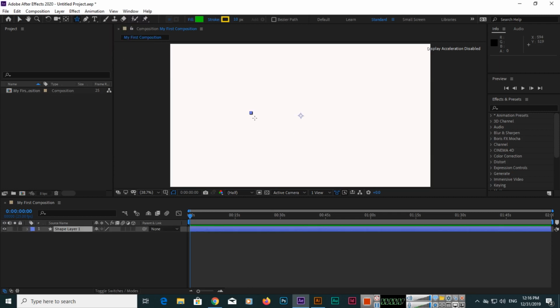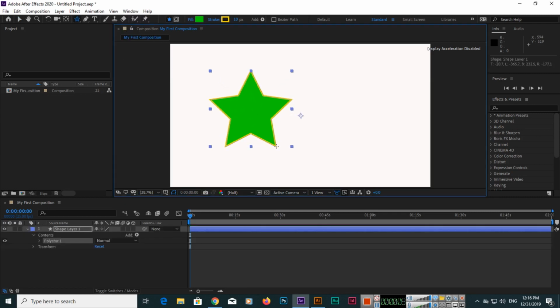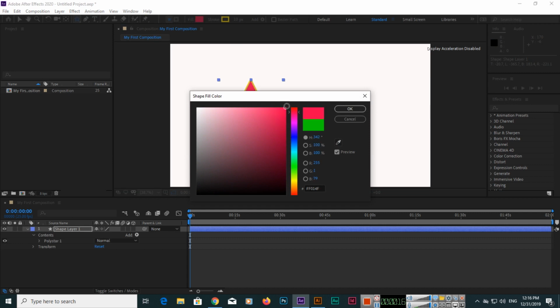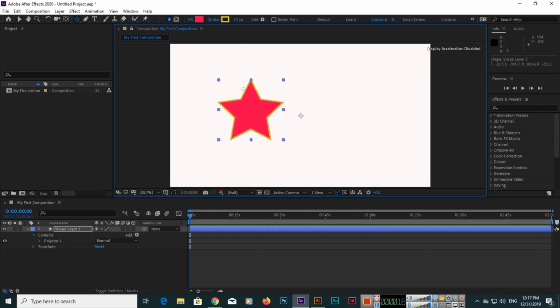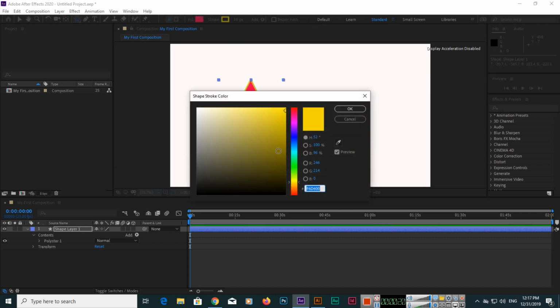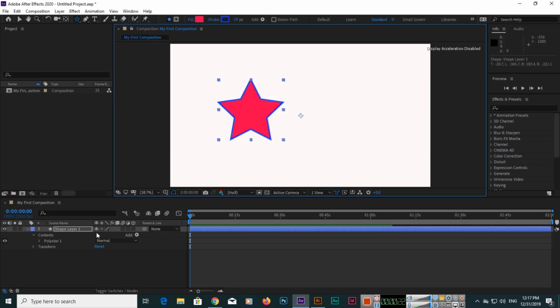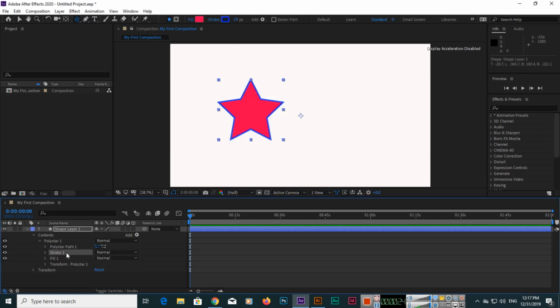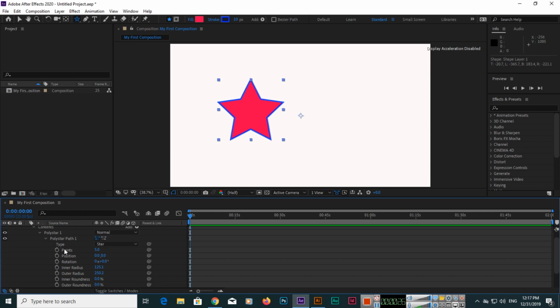So with the star tool, if you press and hold Shift, it will create the star proportionally, and then you can change the fill color. You can also change the stroke color if you want. And here in the contents, in Polystar Path 1, you can see there are 0.5.